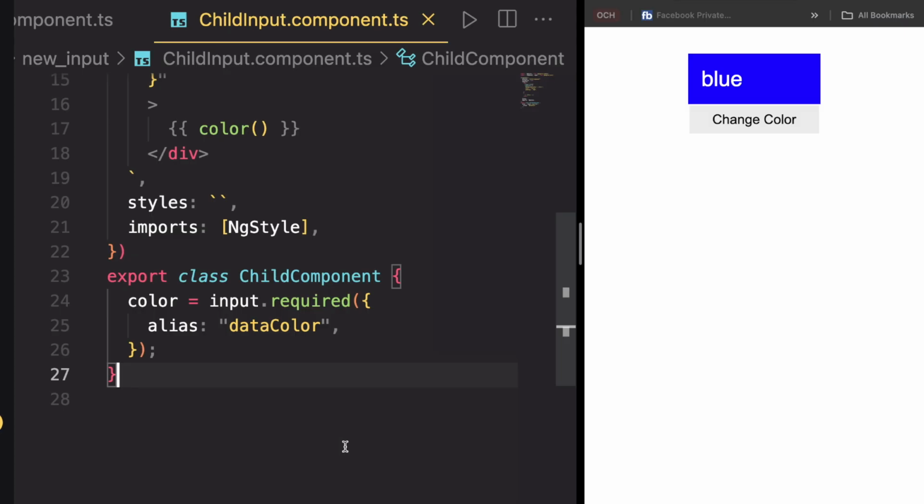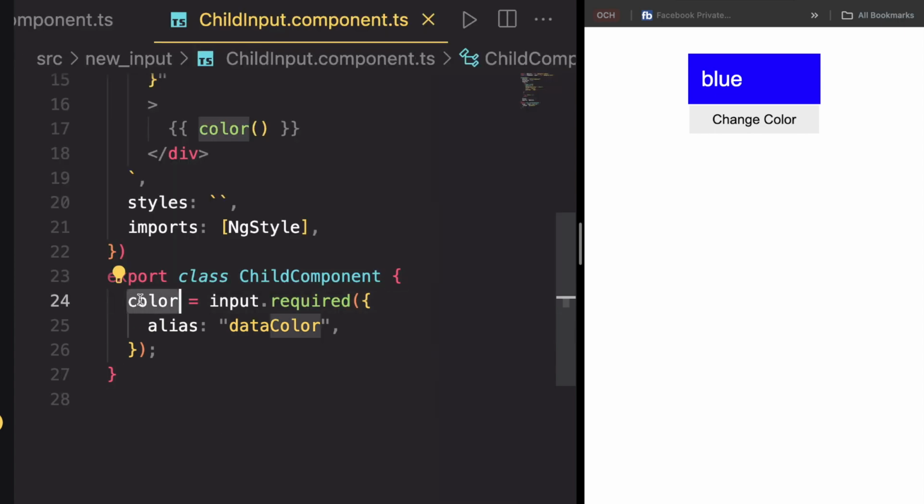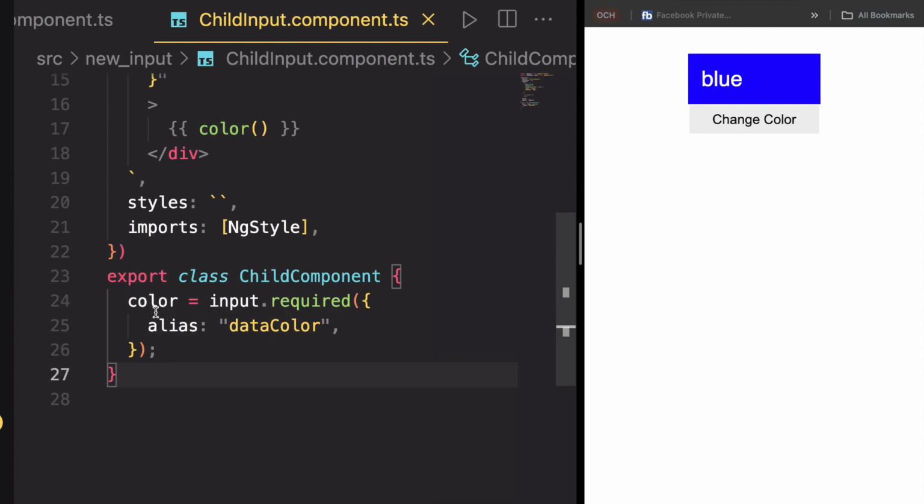Now here, let's look at how we can derive values from our signal input. Remember we said this input returns a signal. So this color becomes a signal. Since it is a signal, we can derive values from it. Derivation of values from a signal is just like creating another signal that is dependent on this parent signal.